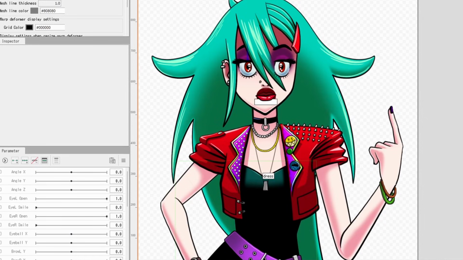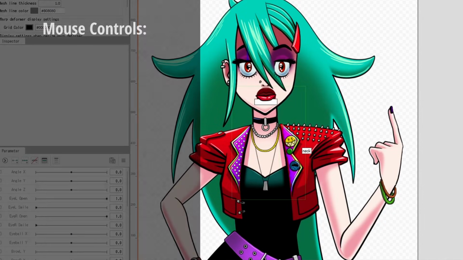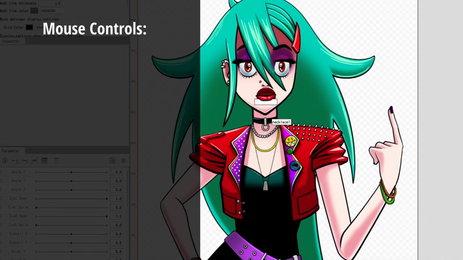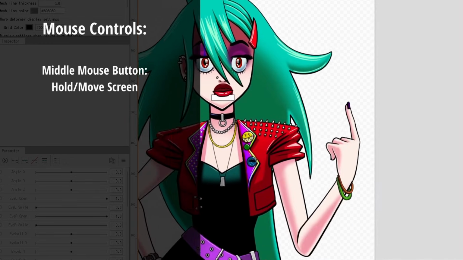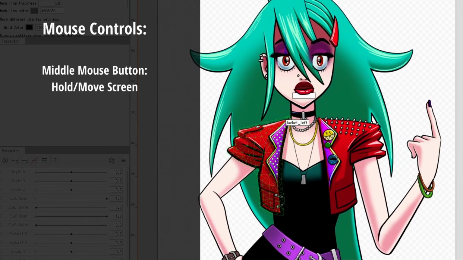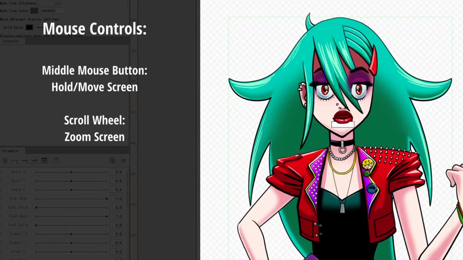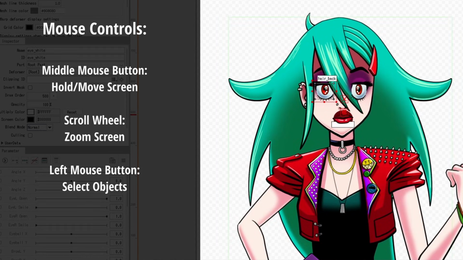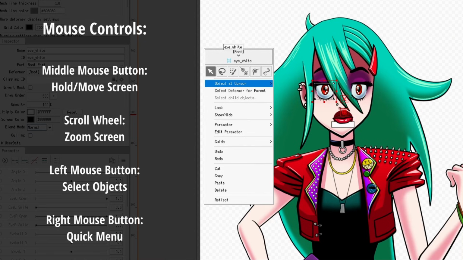To explore around this working area properly, a mouse is all you need. To move around the screen, hold down the middle mouse button and drag your mouse around. To zoom in and out, use your scroll wheel. Use your left mouse button to press and select on stuff, and I have honestly never used the right mouse button quick menu. I just don't worry about it.